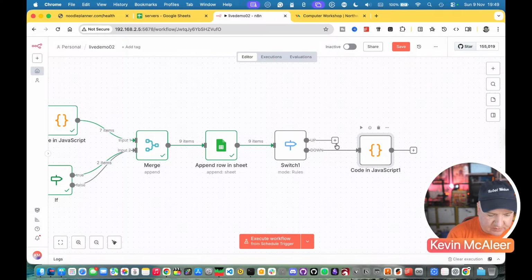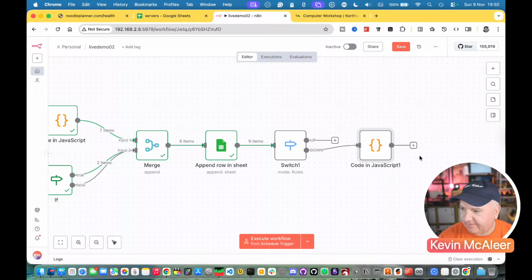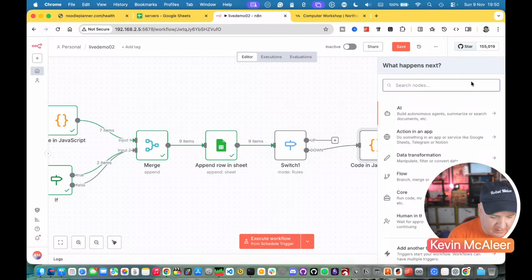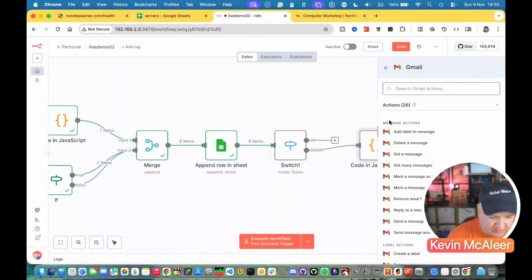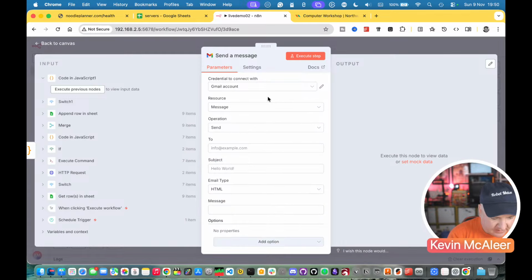Okay, so that's that. We don't need anything for the up one. We're happy if everything's up. And then the very last step is we need to send an alert to a Gmail account. So let's just do Gmail and bring that node in as well. So this one is going to be send a message. So I've got my Gmail account set up again.